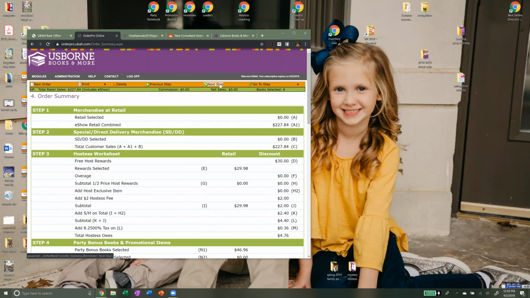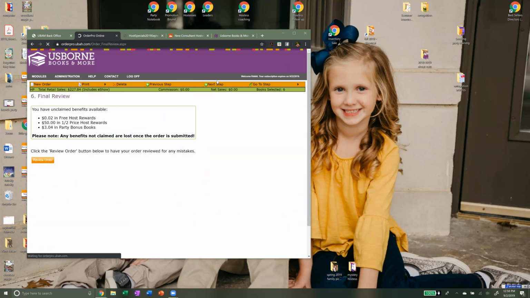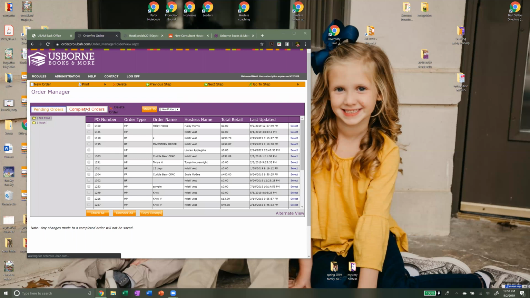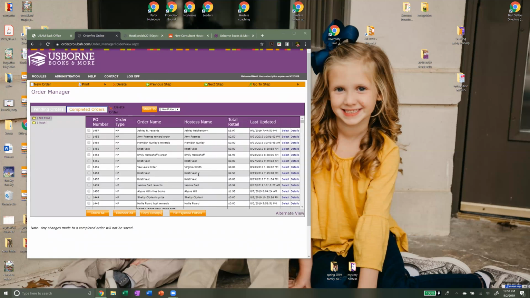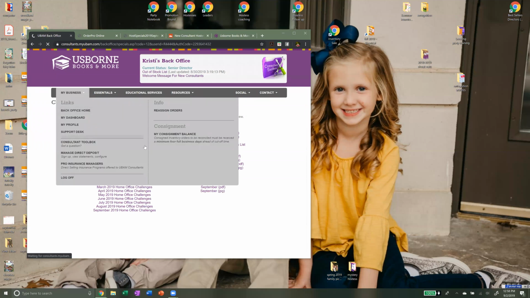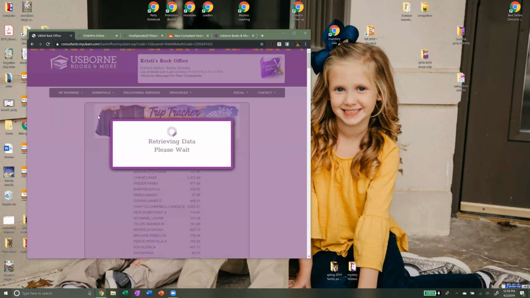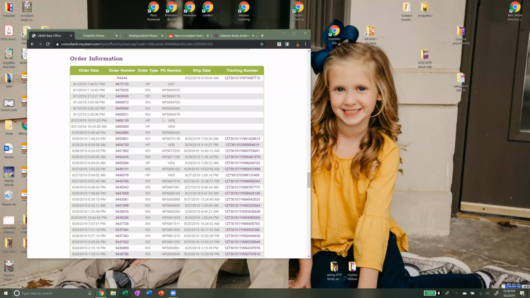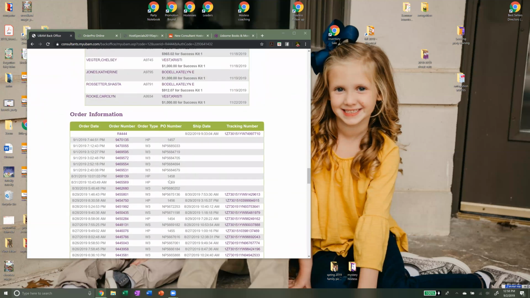And so after you've gone through all of this, you will hit review order and it will submit it. And then you can look in your orders, it will show completed orders through here. So you can see which ones have been submitted. And then in your back office, it's also going to show it and you can see when it has shipped out. And so right here, it will show you the orders. You can see the ones that are from back office and then when it ships and whatnot.